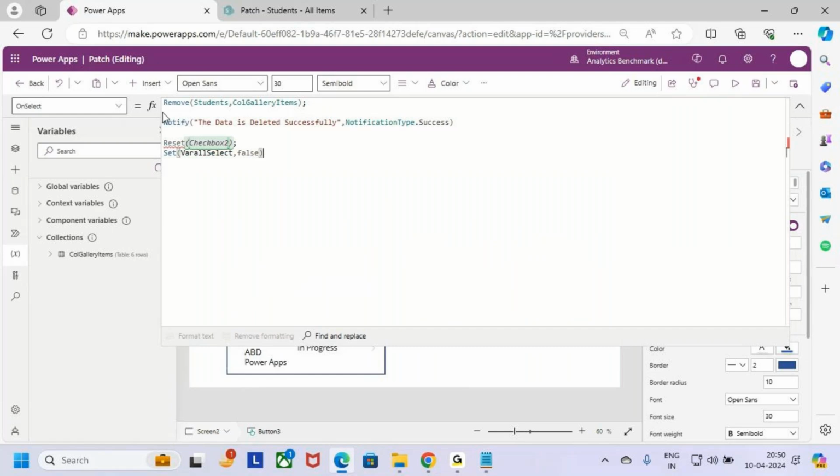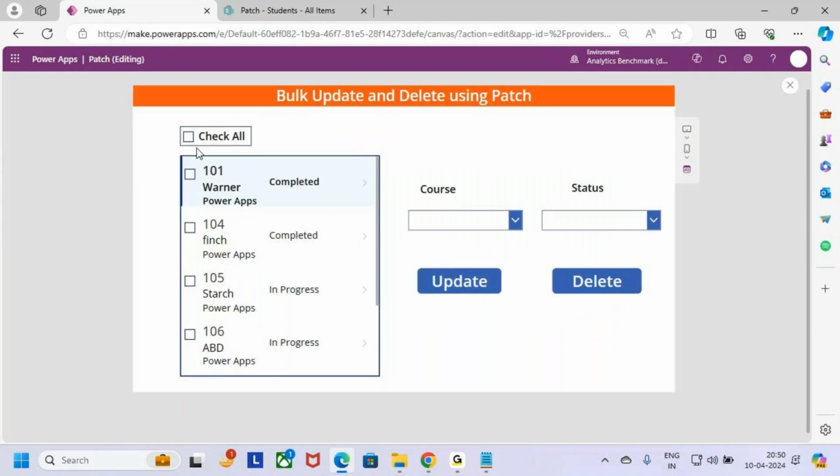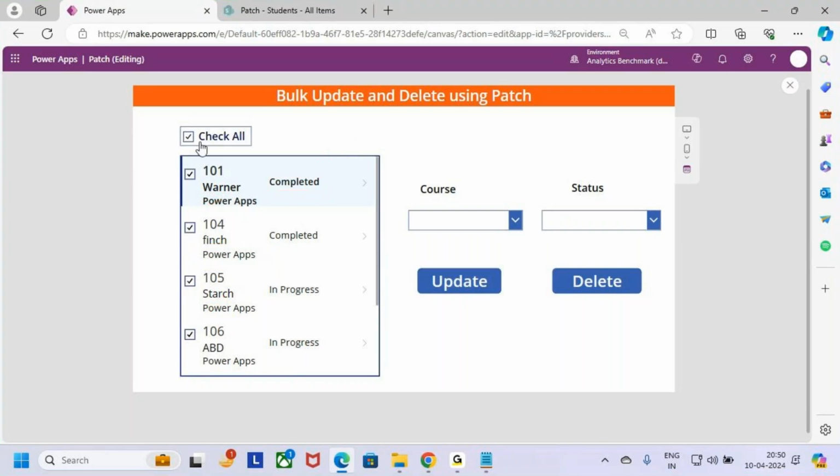I want to do the same thing here also. Now let me do one thing. Select this, select all the items. Now I want to change the course to Power BI. All the students' courses I want to change to Power BI, and I want to change the status to in progress, guys. All.